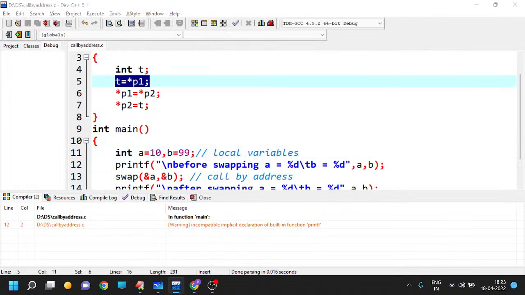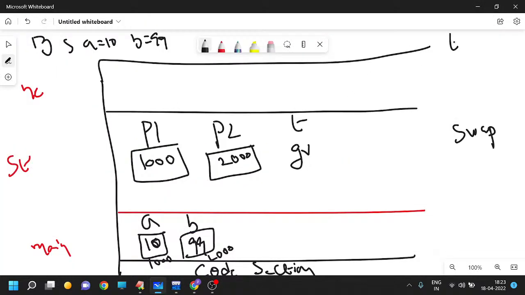What is the meaning of t equals star p1? In C programming, within the program, if a pointer variable is preceded by the star operator, it means dereferencing. What is the meaning? Dereferencing.